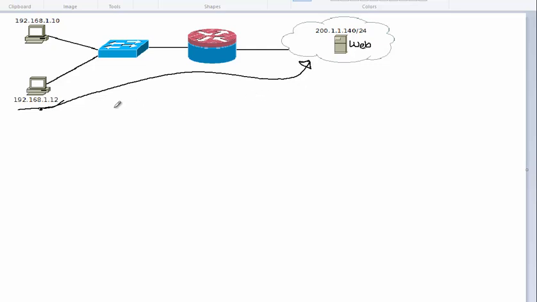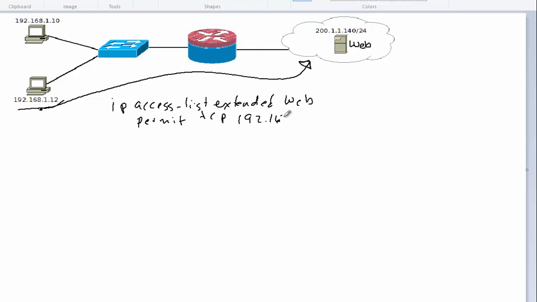In order to do that, we just use an IP access list. We're going to do extended, and the reason why is because we are going to filter on source, destination, and protocol or port. We're going to name this our web, and then under that we get to permit stuff. So we're going to permit TCP 192.168.1.0, and actually in a second we're going to put a wildcard there, so anything could be there. And our wildcard mask, 0.0.0.255.